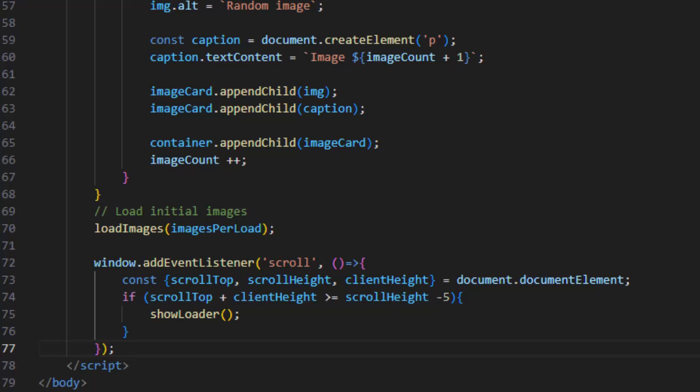Scroll top is the number of pixels the page content has been scrolled vertically from the very top. Its unit is in pixels. If you are at top of the page, scroll top is 0. As you scroll down, this value increases.